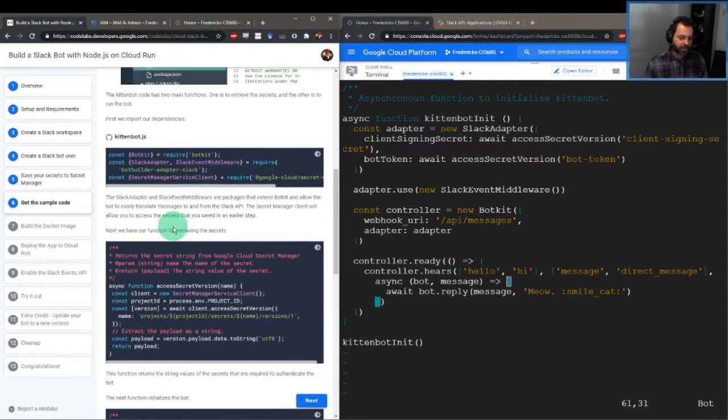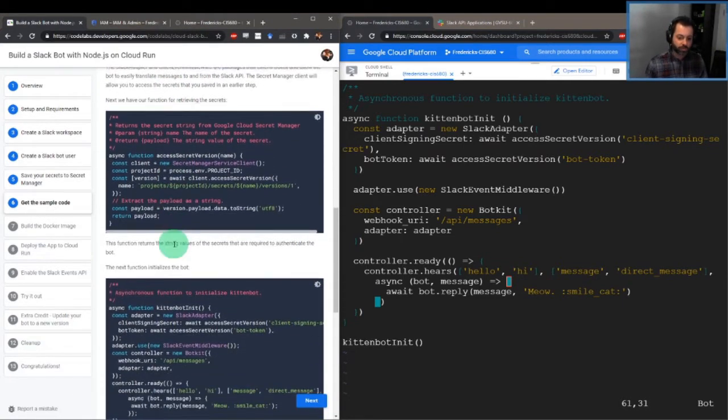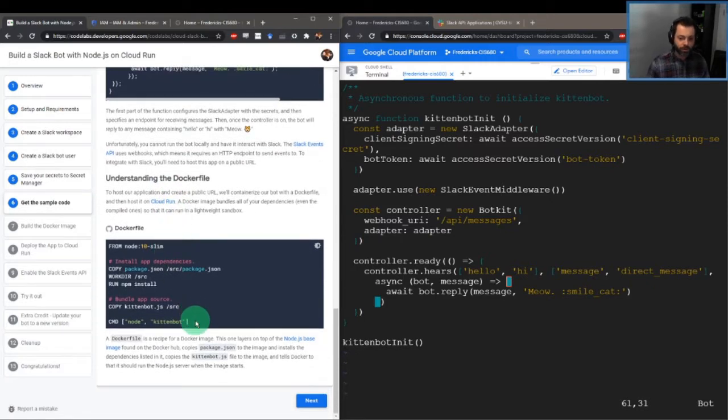But the rest of this page basically just walks you through Kittenbot, what it's doing. It walks you through the Dockerfile. And all that's really saying is, what dependencies are necessary, what version of Node.js are you using, bundle up the application, and then how do you launch it. So I could run this as node Kittenbot, and it would run without Docker. But by putting this into Docker, we are making a nice little image that we can push up to Cloud Build, have it build for us and check to see what's going on, and then we'll send it to Cloud Run to actually run.